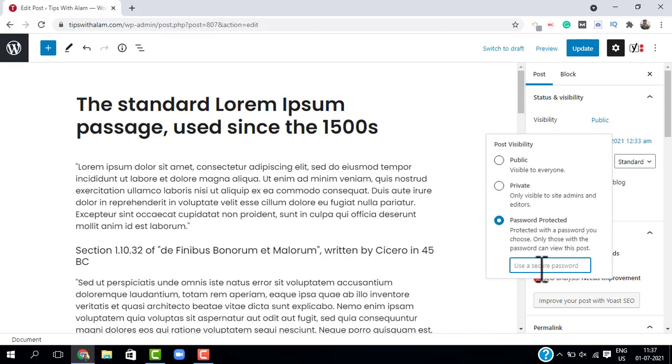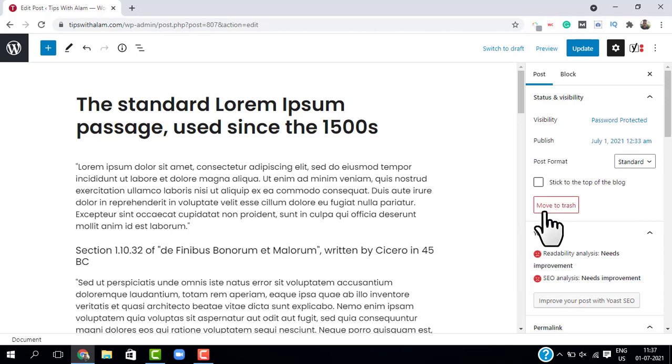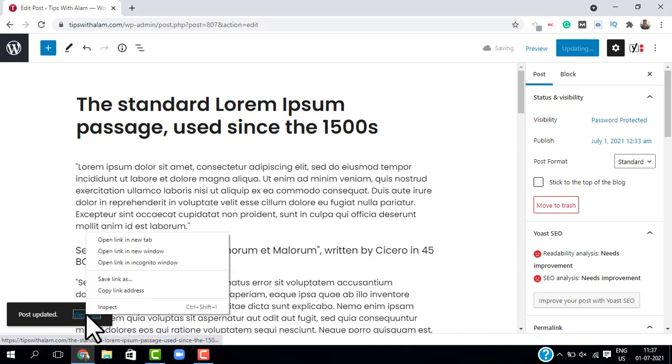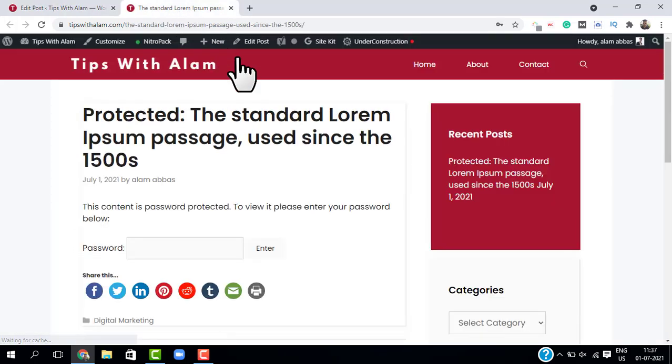Set a password here. And click on update. Now click on view post. And as you can see on the screen that this post is password protected.